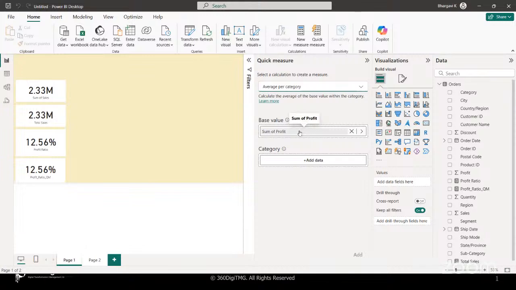So I want to take the profit, look at the profit for each and every, what to put under category, any categorical member. Category here means any sort of calculated member. The category in which you want to calculate average. Your base value is profit. Base value is profit, and we want to take the average of the profit values.